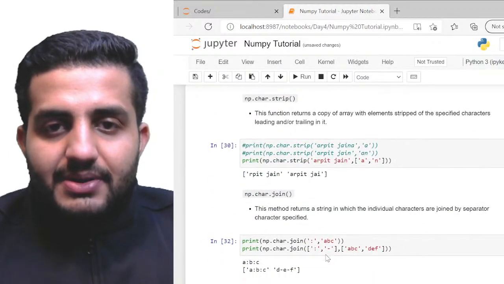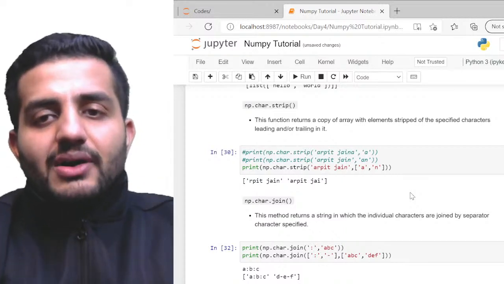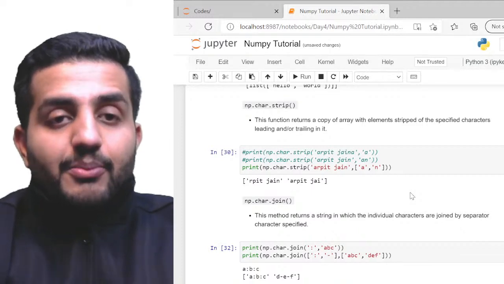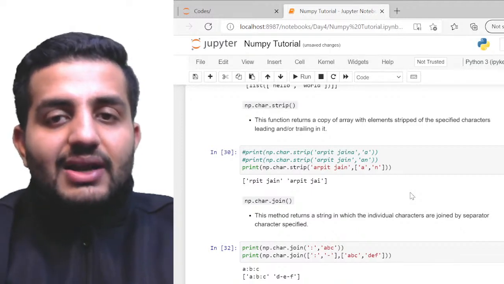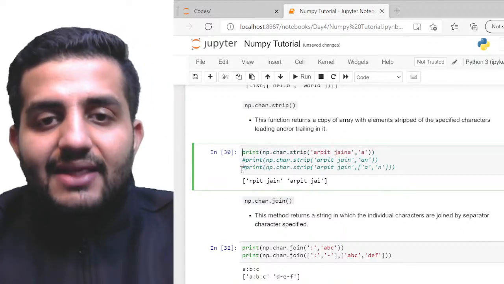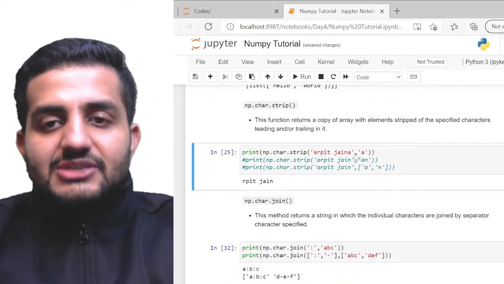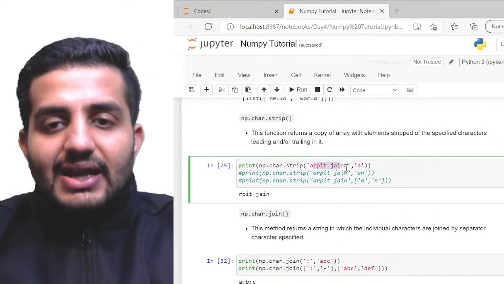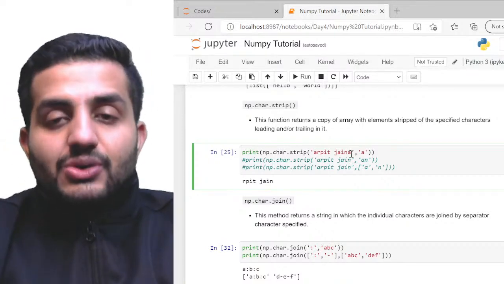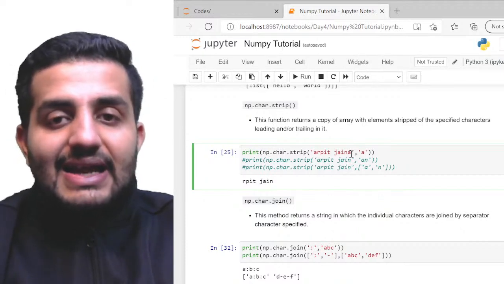Pretty much simple. Then strip. Strip is good. You're stripping off any specified character from both the leading and the trailing end. It's important to know that both at the leading and the trailing end, my elements will go. For example, suppose this is my word, Arpit Jain, and then I have an A at the end. I want to strip off A. Always remember, it's going to strip off both from the leading as well as the trailing end.